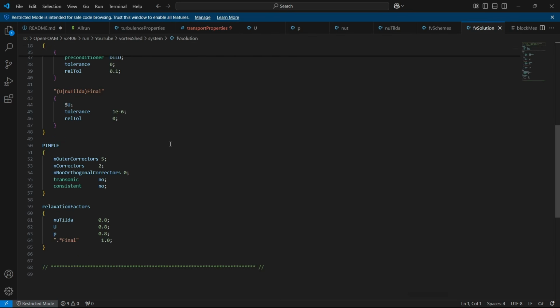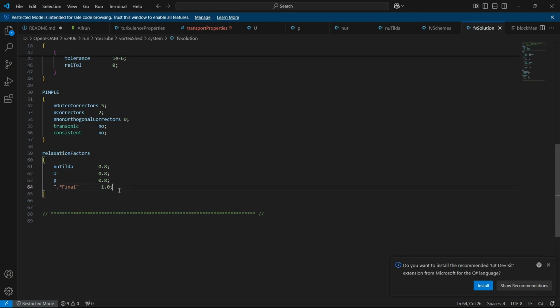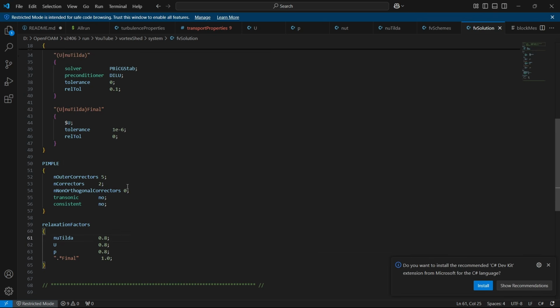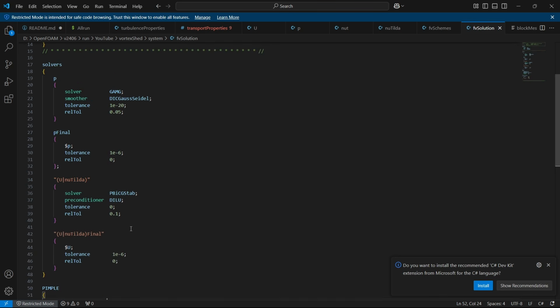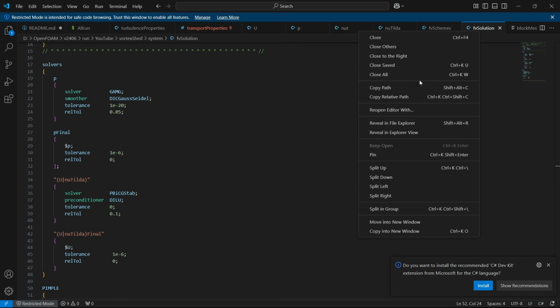Coming to fvSolution, we will be able to see all these relaxation parameters, and you can see that it is using the PIMPLE algorithm to solve it. That's why we have this PIMPLE dictionary with nOuterCorrectors as 5, nCorrectors as 2, and there are no non-orthogonal correctors in this case. You can also check what the relative tolerances and tolerances are here. If you want to explore, you can try modifying them.